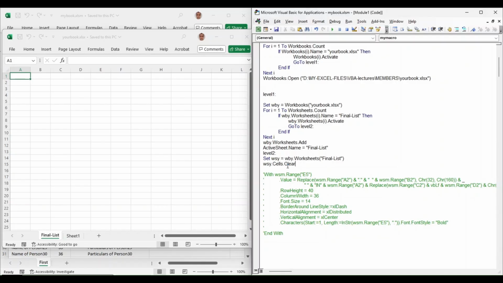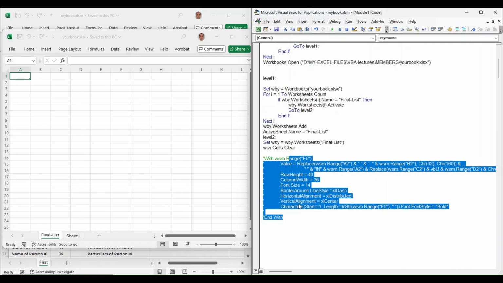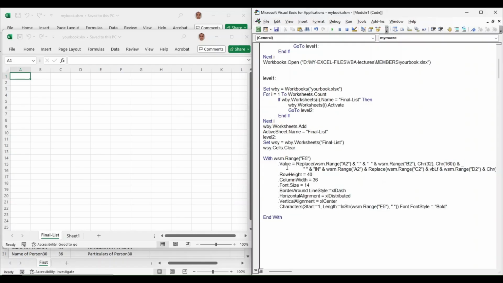Now we have to use these commands. These are all in another worksheet. So first of all, I uncomment them, all of them. Now this is not range E5, so it has to be some other range.